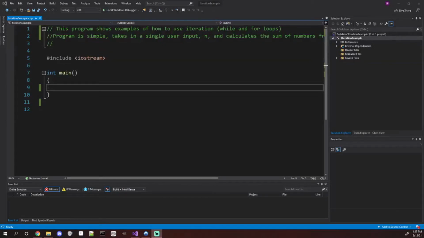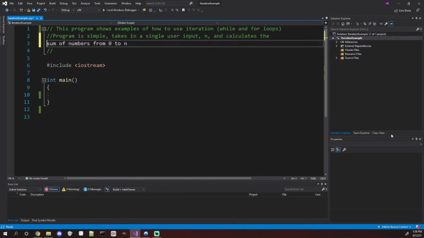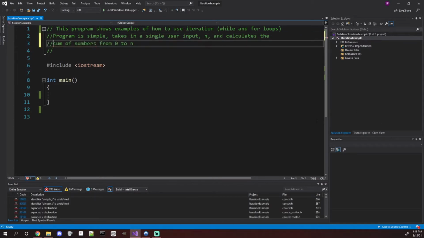In this video, we'll take a short look at some new structures that we can use now that we know about conditionals like if and how we can expand upon that. So here we're just going to write a very simple program. All it's going to do is take a single user input, which is just some integer n, and then calculate the sum of the numbers up to n from 0. Here, I'll move that over so we can see it better.